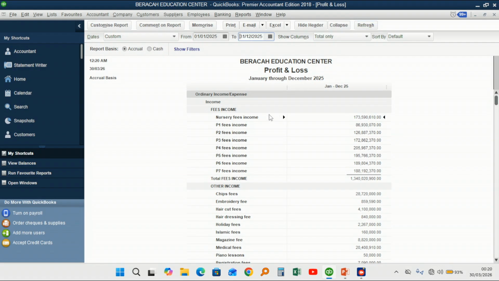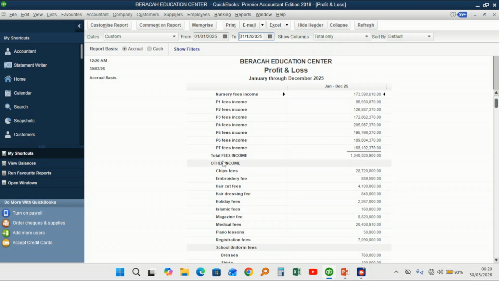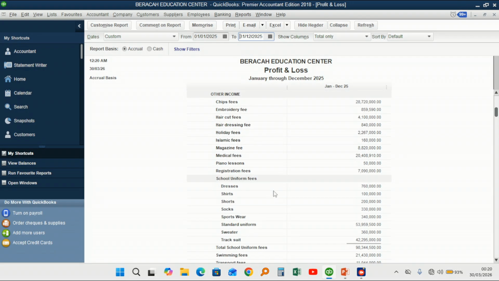So what you're seeing right now is a detailed income statement. It shows the incomes there. You see fees. This is a school, Beraka Education Center. You see the fees incomes. It breaks down into nursery, P1 up to P7. Other income breaks down into all the other incomes generated in the school.